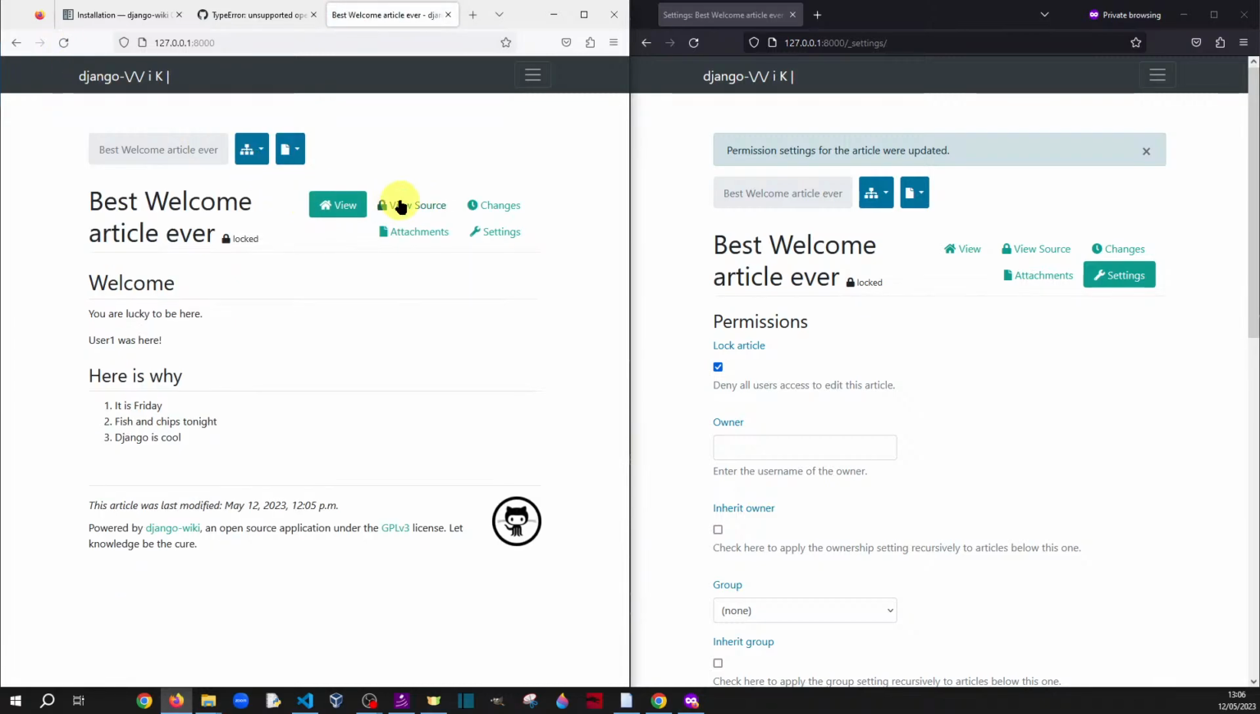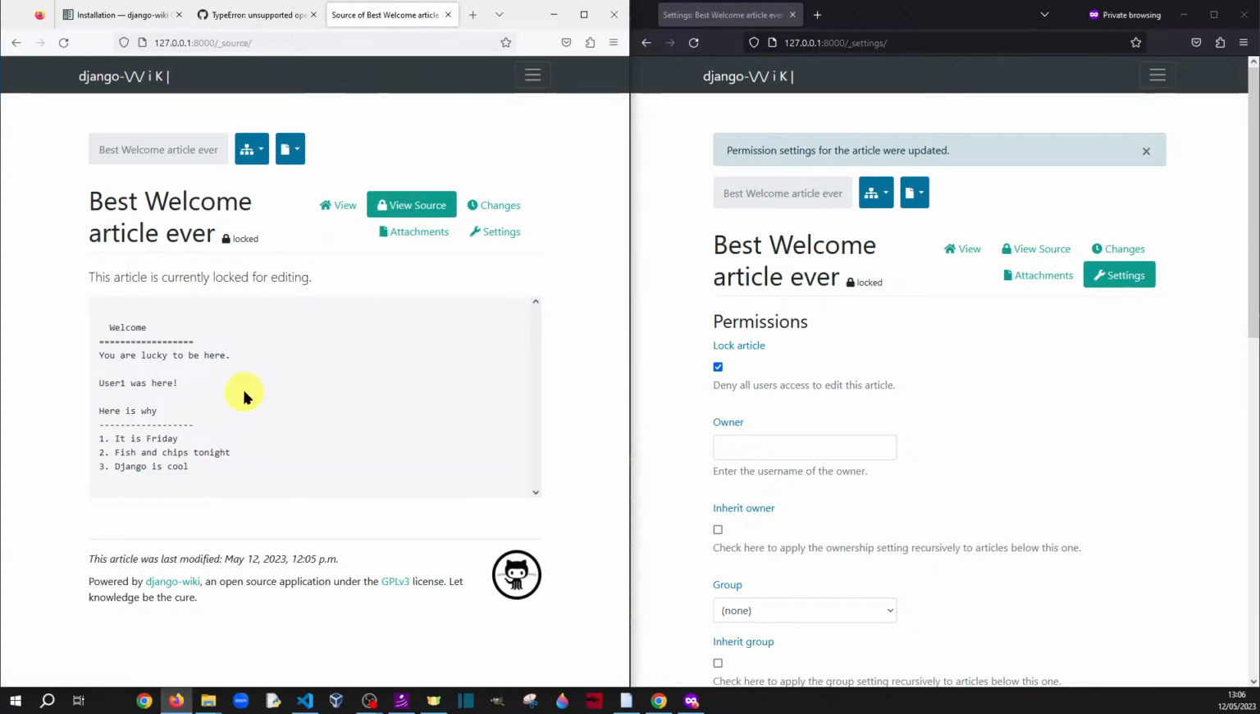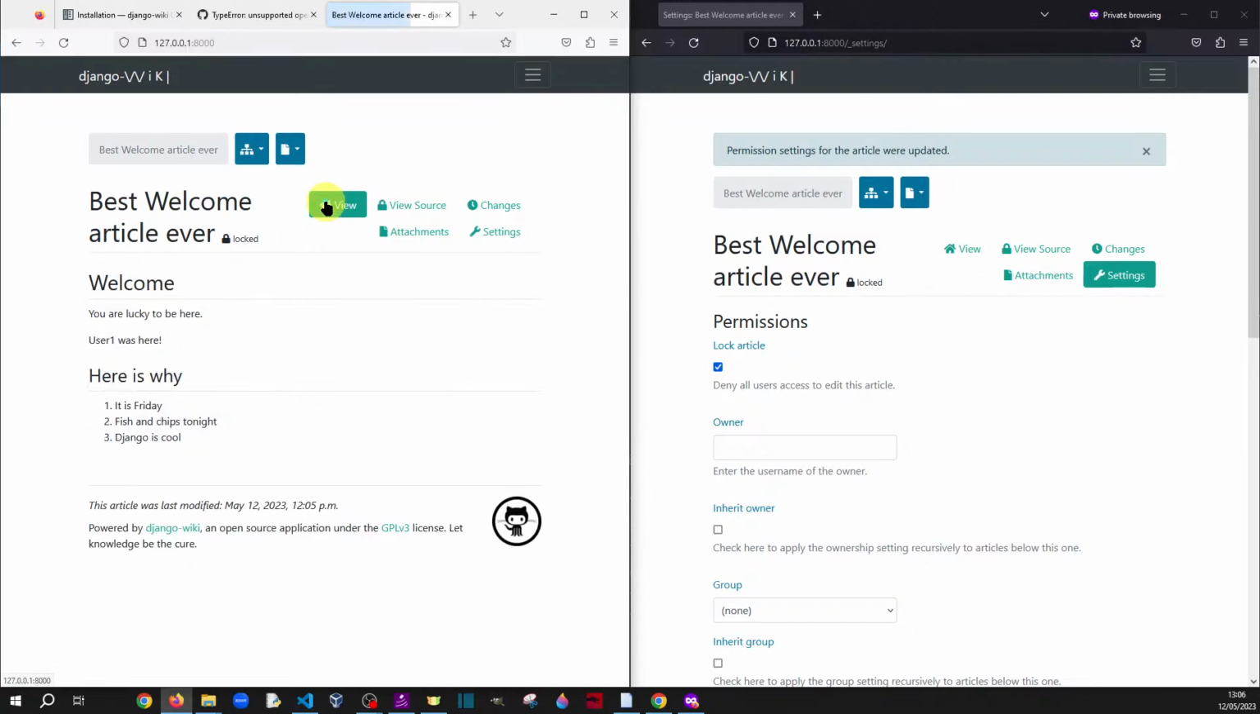So now user 1 no longer has permission to edit the article. They can view the source. Another thing they can do is determine what notifications they get as a result of this article being edited, at the fake email address that I put in earlier, but they can't actually edit the article. All they can do is view and maybe copy the source.